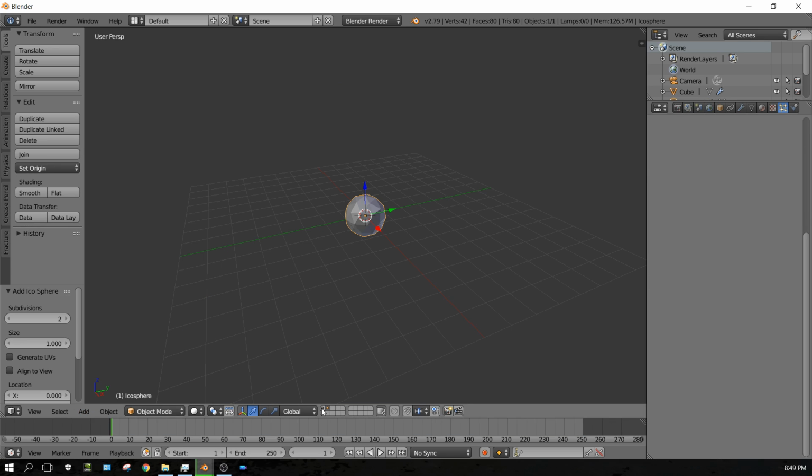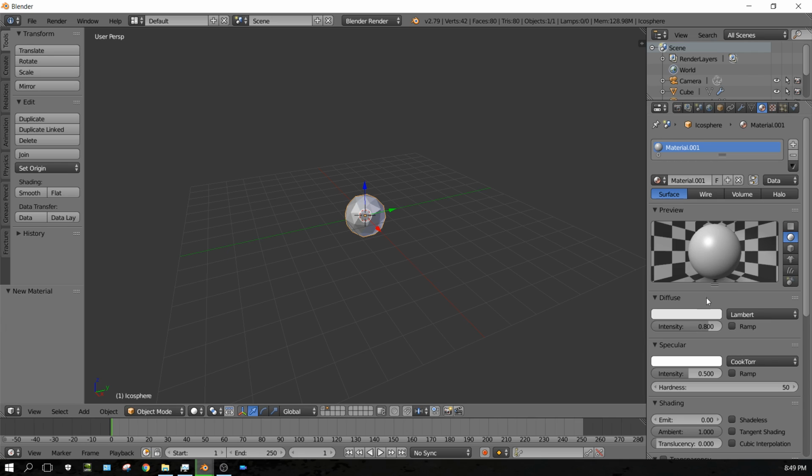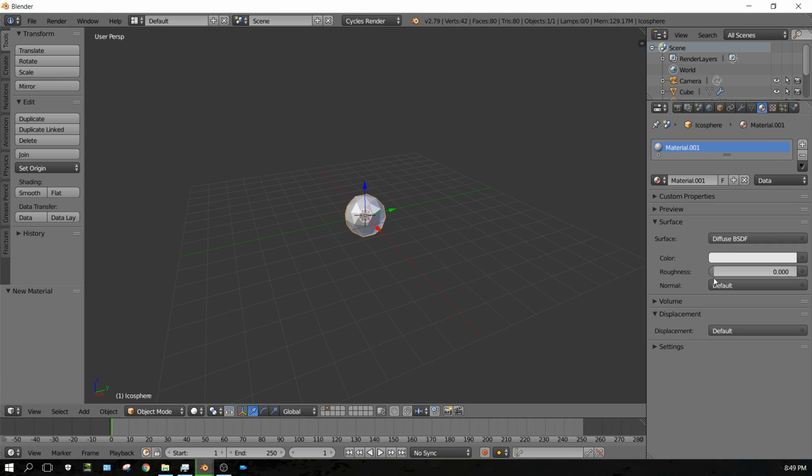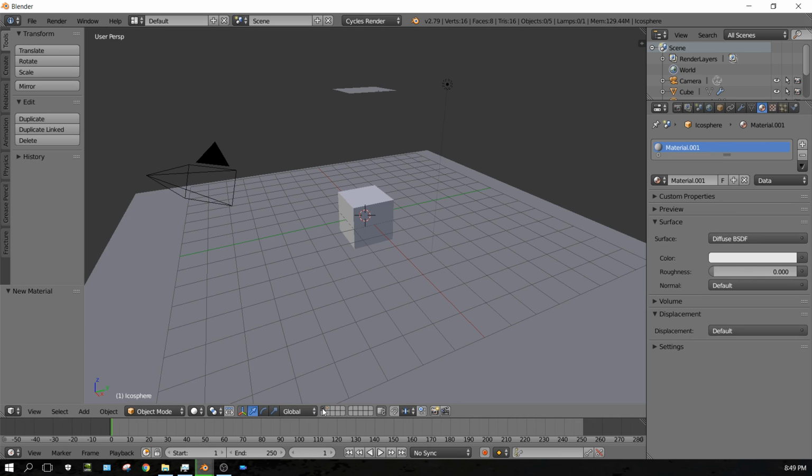Now I'm going to go back to the first layer. Now, if I want to add a material to it, I can do that now, or I can do it later. I might as well go ahead and do that now. It doesn't matter. I'm going to go ahead and change over to Cycles. I like Cycles so much better. I don't have to set it up now. Just go ahead and assign it one. Now go back to layer 1.